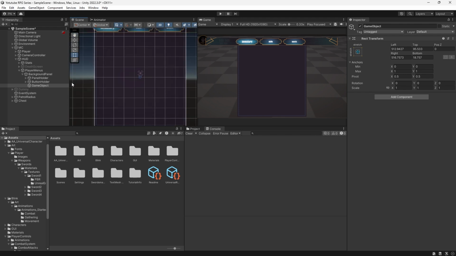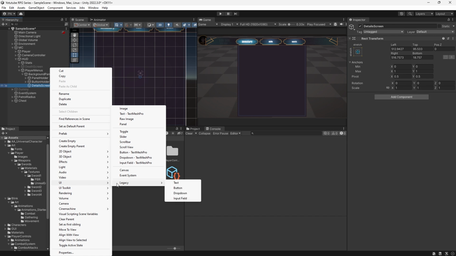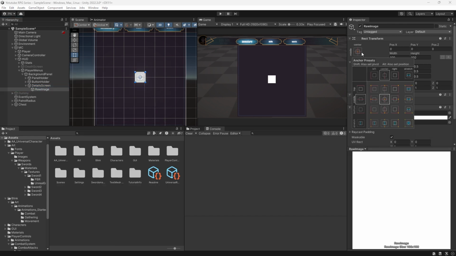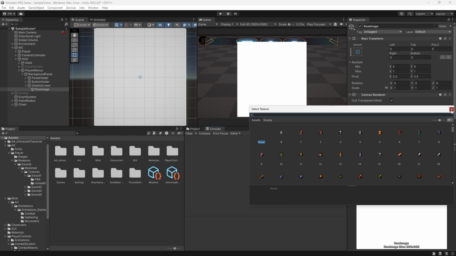All right, so we're going to call this our details folder or details screen. And then inside our details screen, we're going to add a UI raw image. Then let's scale it up. So once we do that, we're going to give it a texture.